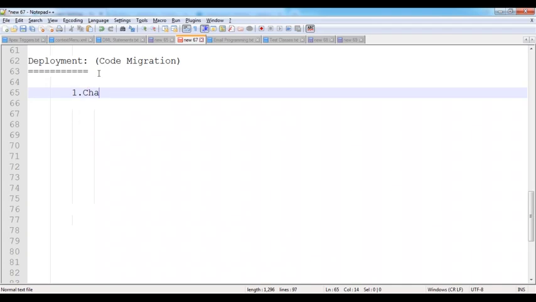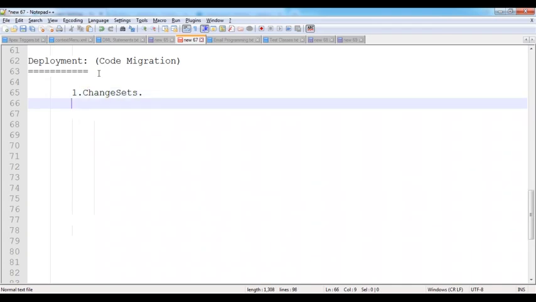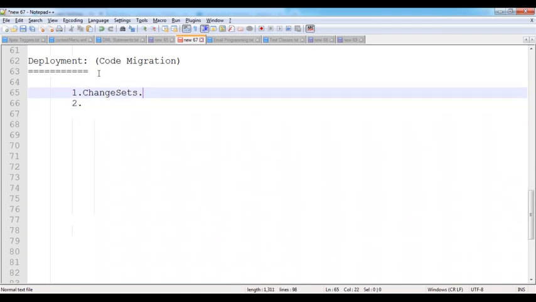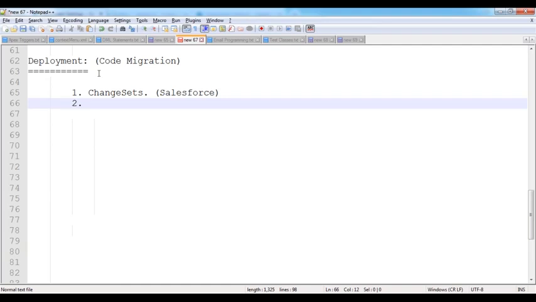The first way is by using change sets, which are provided by Salesforce. As part of your sandbox, we have the feature called change sets. Through change sets, we can migrate the code from one environment to another, whether sandbox to sandbox or sandbox to production. The facility is available with the help of change sets.